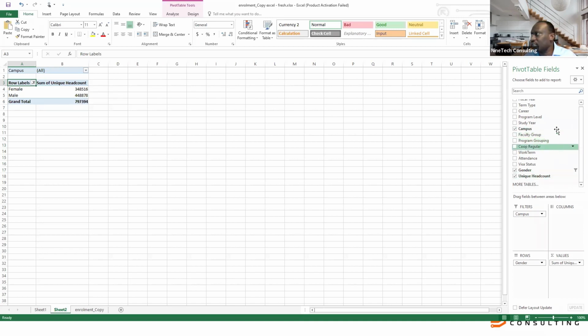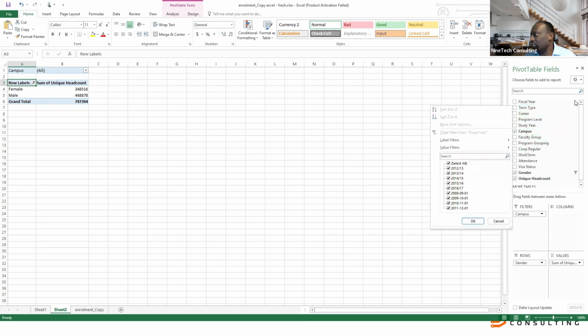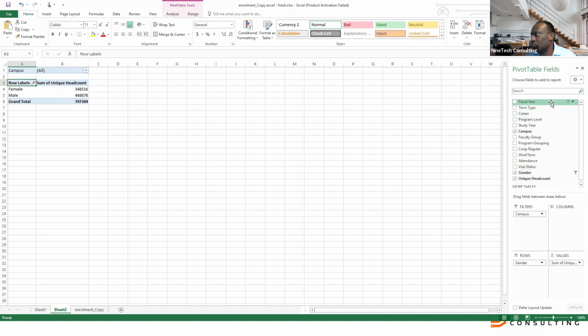But I also want to filter by fiscal year. Fiscal year meaning that I want to eliminate all this data. Remember, all your filtering needs to be in your assumption. So I'm going to move my fiscal year here.